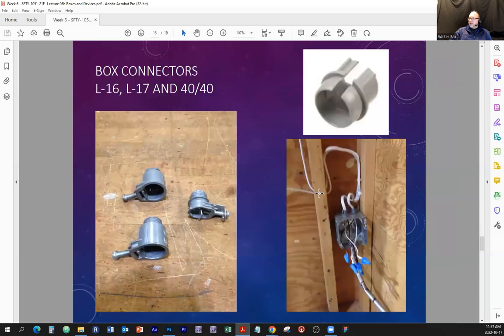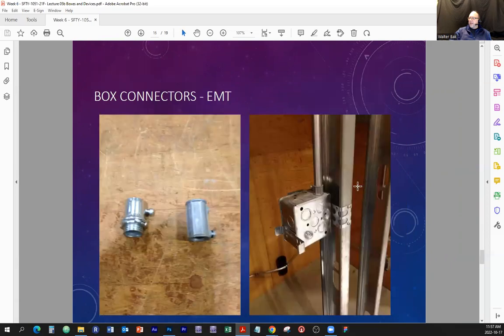Right? So here is a device box that is basically used as a junction box. And these connectors are there. And of course, it's timber framing, so we can use the NMD90 cable mounted straight to the timber framing. Right. Now, connection box connectors for EMT.